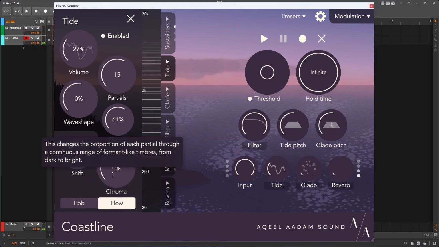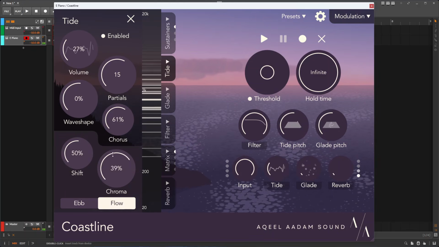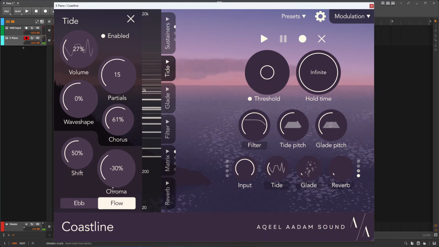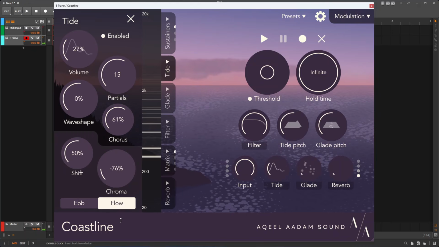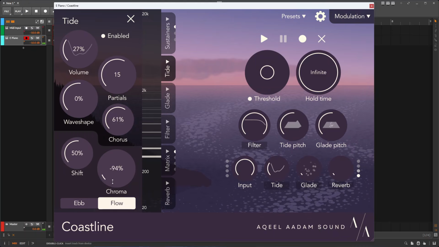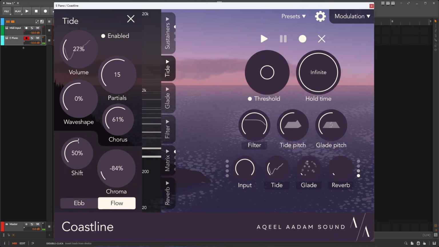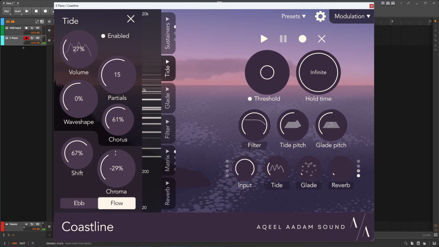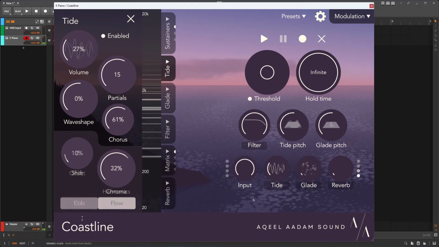And if we adjust chroma, it's changing the proportion of the partials. And if I go into negative territory, you hear the effect there. Now these lend themselves very nicely to modulation, and we'll have a look at modulation so that you can change the sound over time. And shift will, if I increase that again, shift those partials by a percentage.